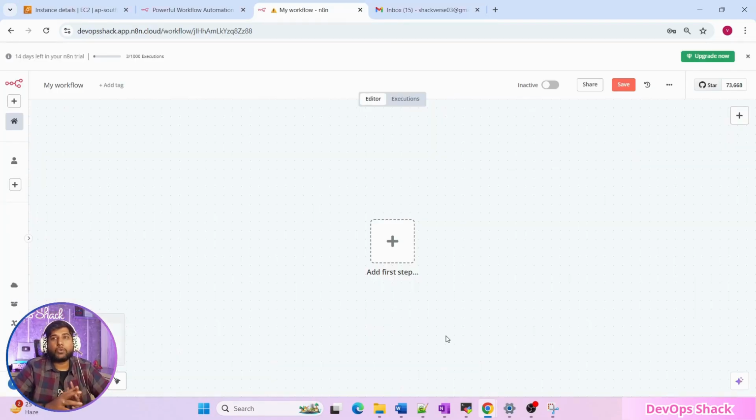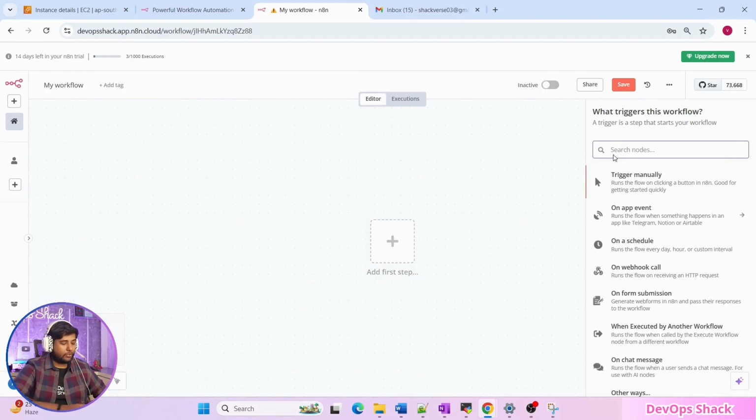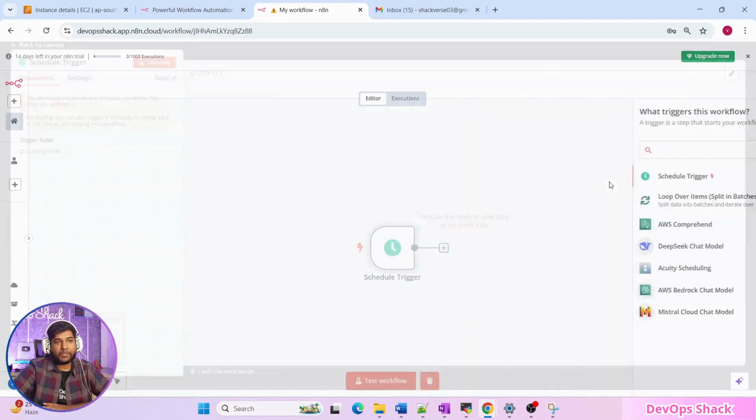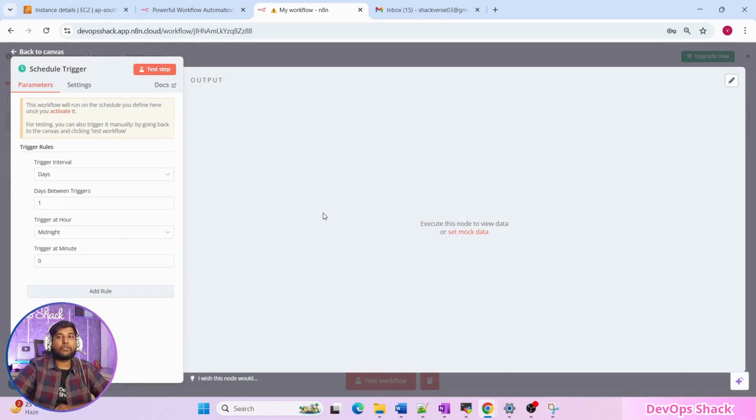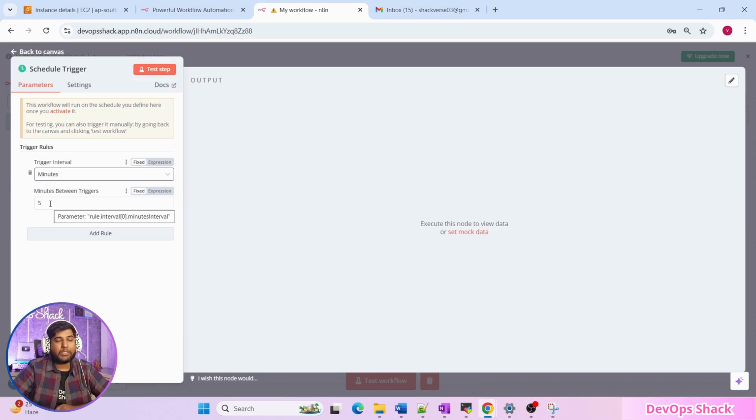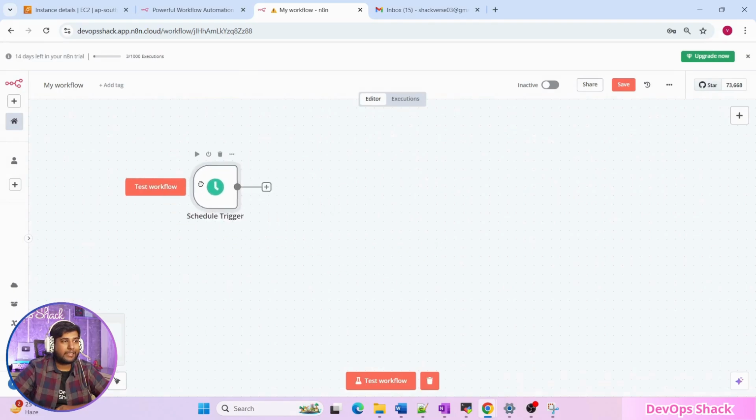So guys, now we can go ahead and start creation of our workflow. This is the first page where you can create your workflow. Here we have to add the first step, for which we click on plus, and search for schedule trigger. This is the trigger that starts the workflow. Here we set the time as minutes, 5. That means every 5 minutes this is going to check for new emails. So we click here, and the first trigger is added.